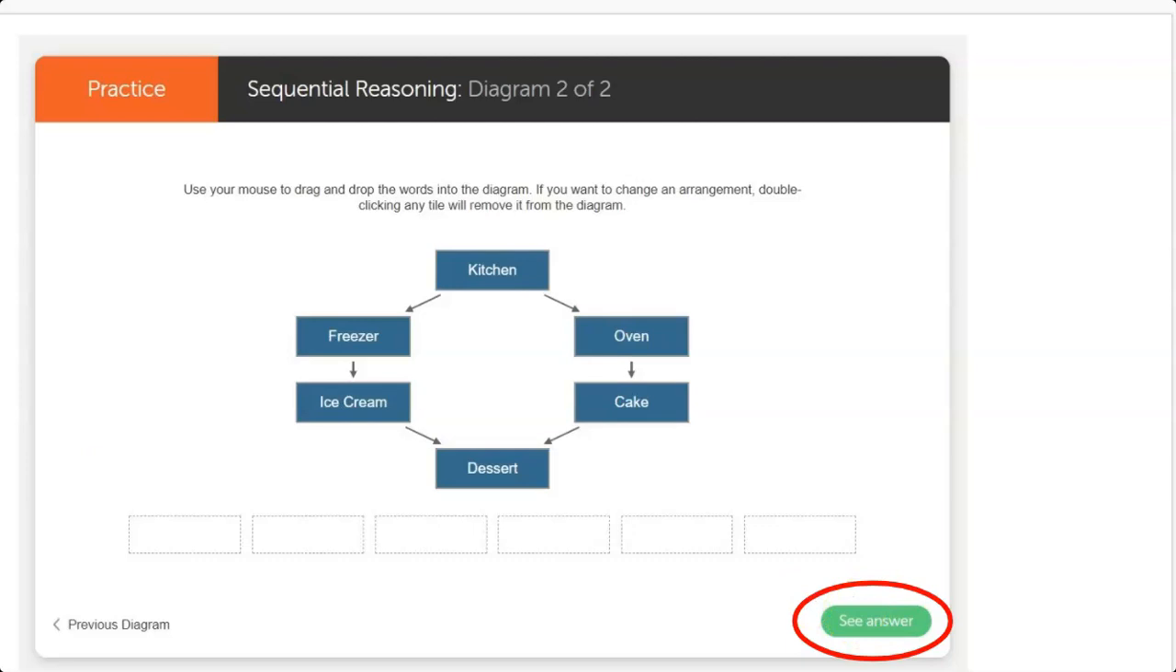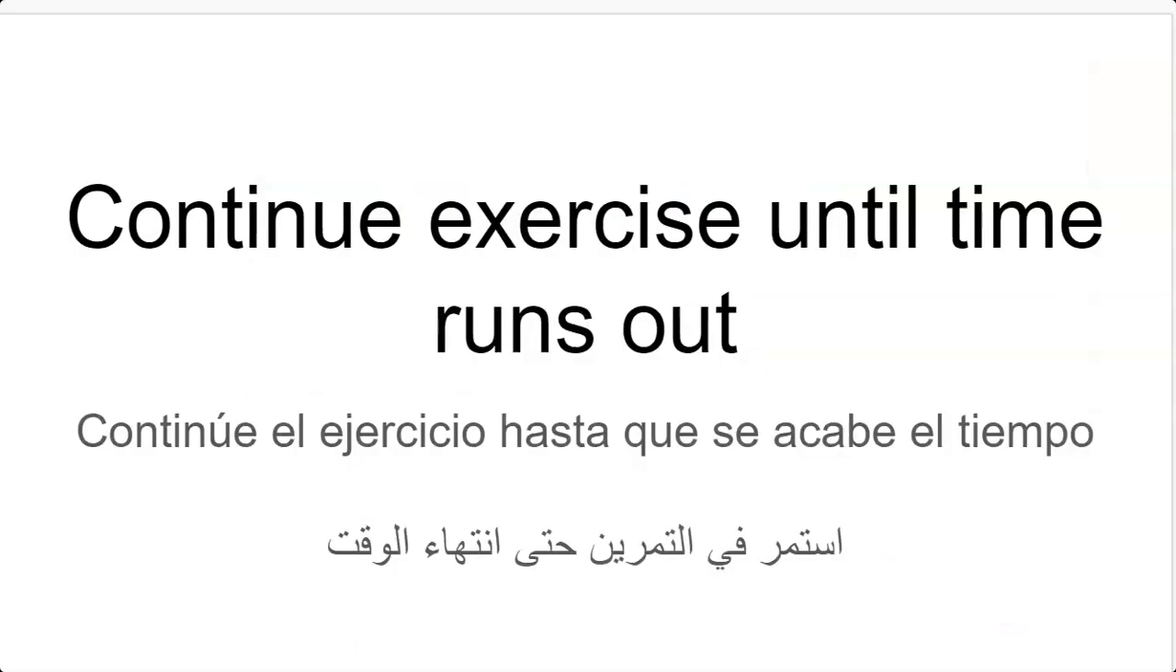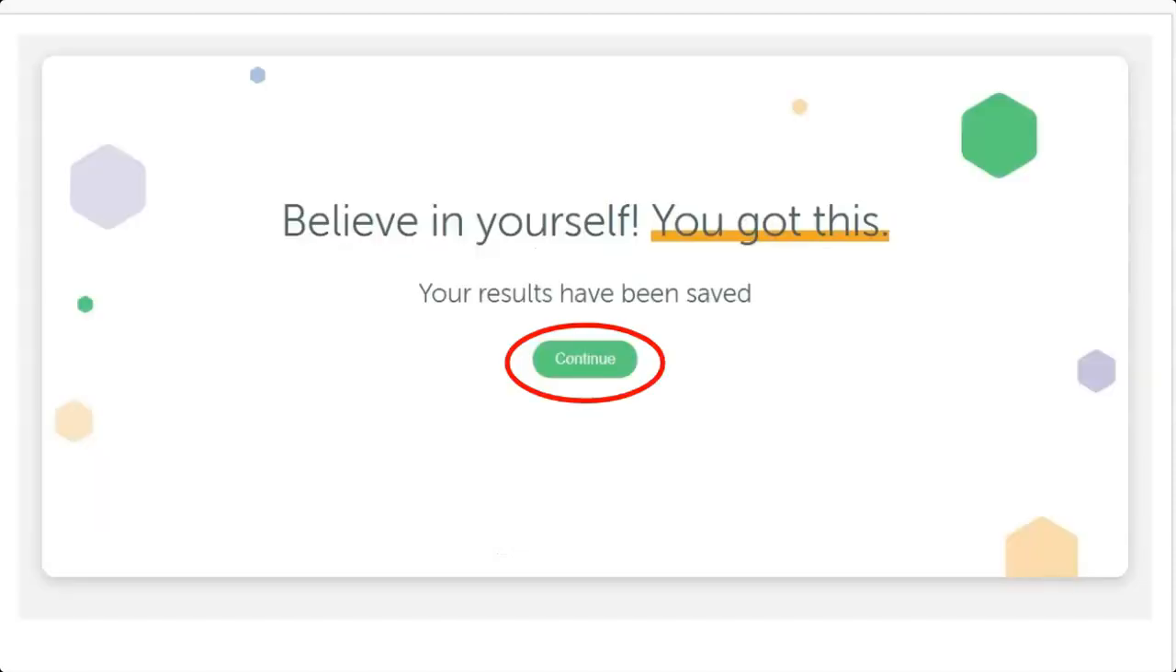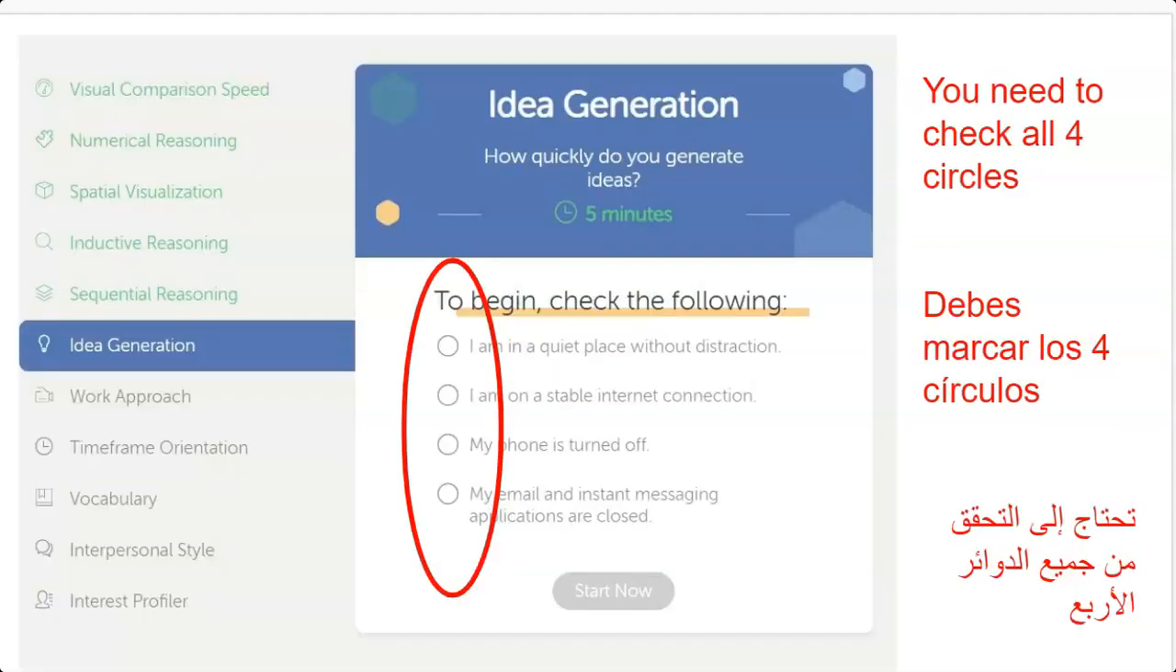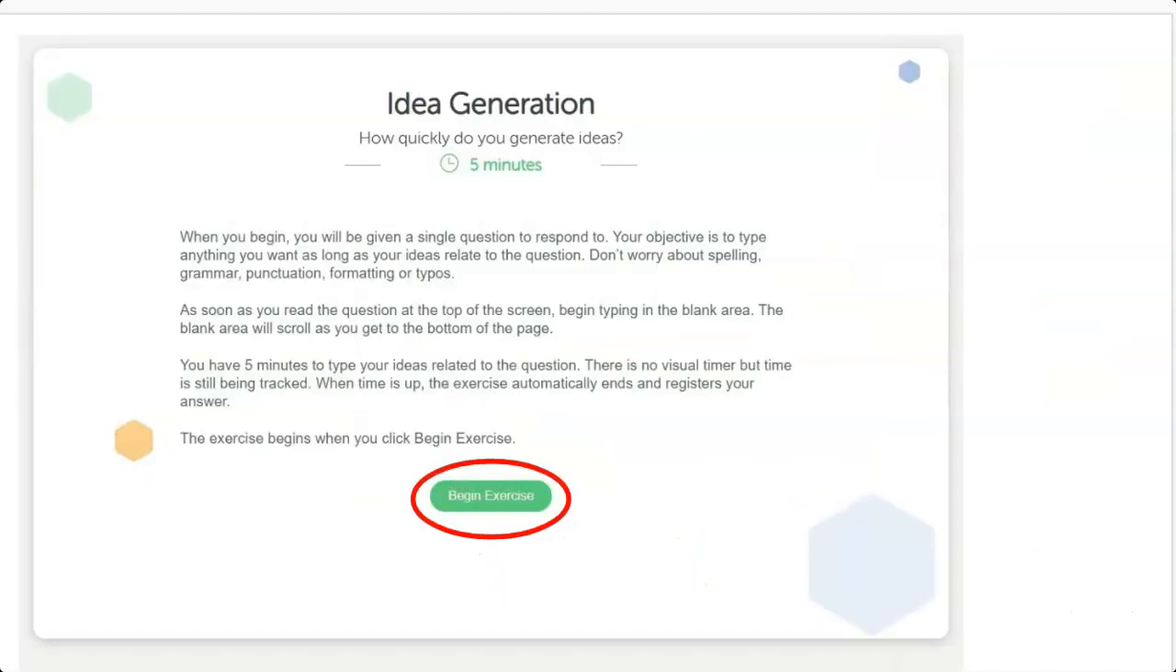Hit see answer a couple times and it'll show you some different ways you could format them. And then it tells you that you are going to start a timed exercise, so make sure that you complete it all in one sitting. Continue the exercise until time runs out, and then click continue when that is ended. The last one is idea generation. So again, click all 4 of your circles and then hit start now.